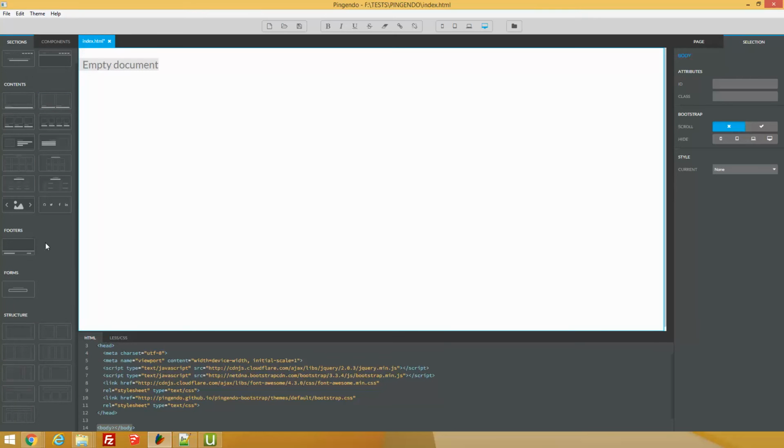Sections contain rows and rows contain columns. And within columns, you may have images and lists and bullet points, and you can have paragraphs and headlines and buttons. So the core structure can be built from down here where it says structure. This is a one column grid, this is a three column grid, this is a four column grid.